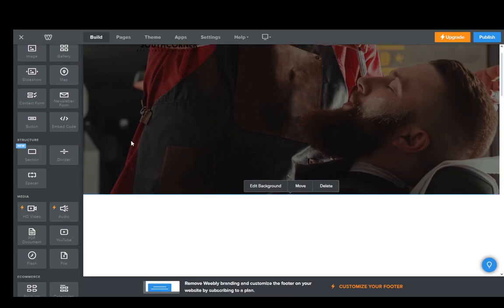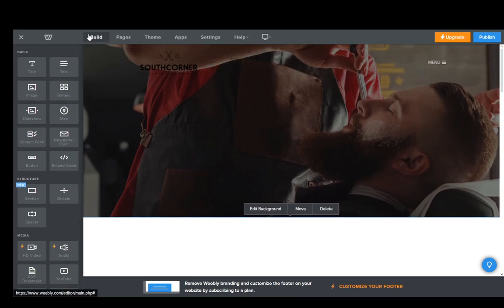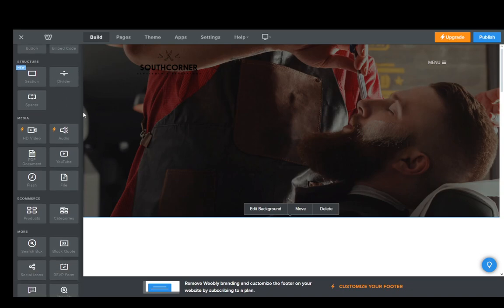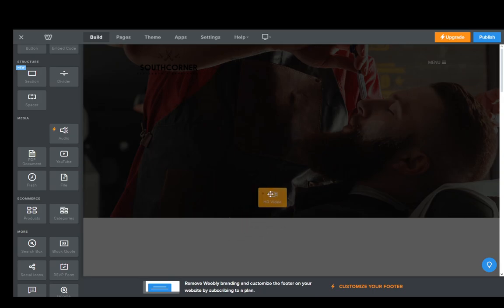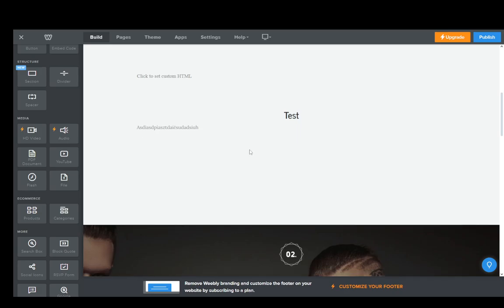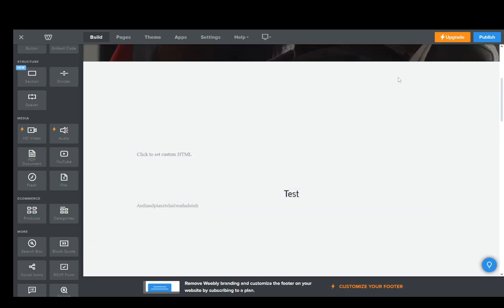Now, all you need to do is just go into your Weebly website editor, go into build, and then search for the appropriate elements. Now, as you can see, you have a couple of different ones which you can use under media. You have HD video, which does require an upgrade, but you can use that. So just drag it over into your page and then you will be able to upload the video. Now, as you can see, it's not available in the free plan, so I can't really show you.